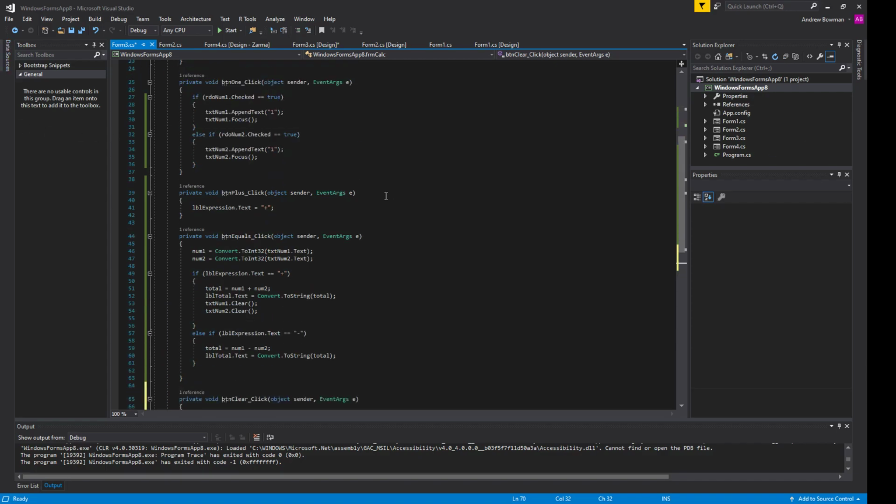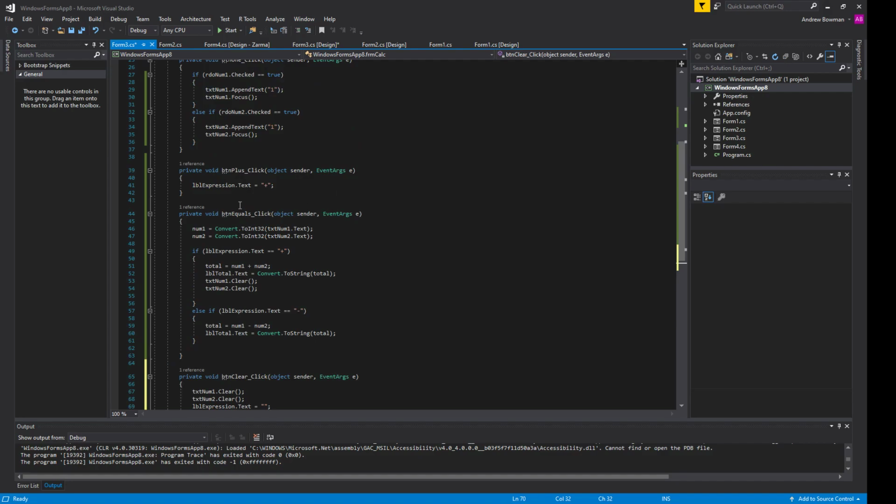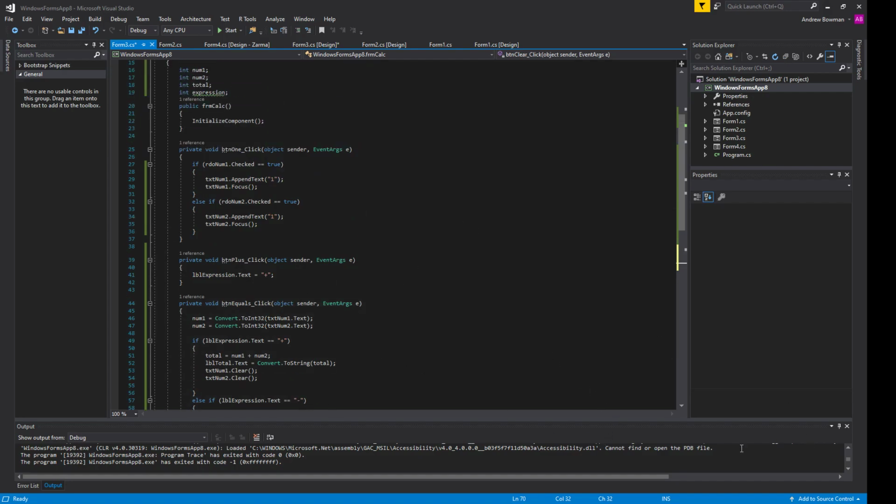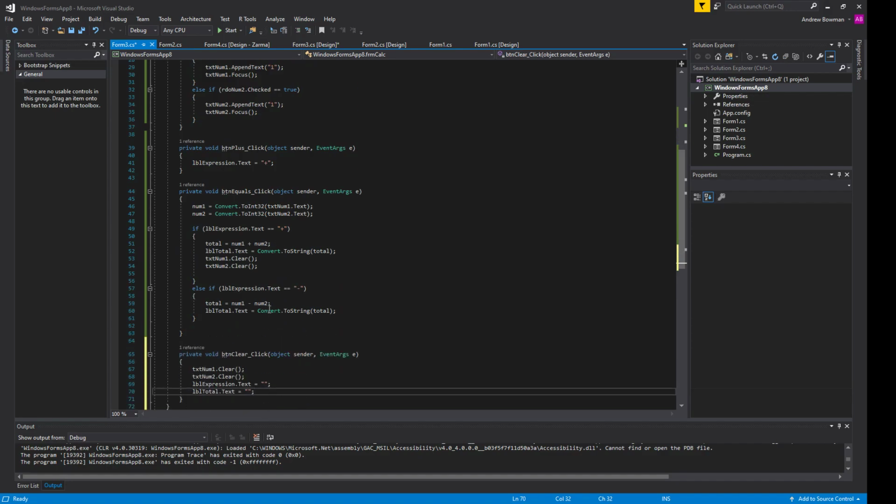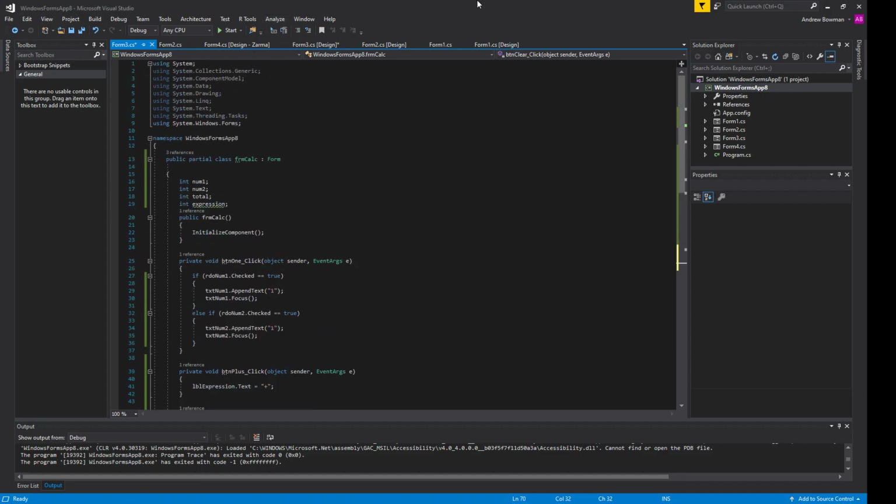But doing this, you're more than welcome to make any changes that you see fit. You don't need to do any decimals, just whole numbers. There you go. And that's essentially the calculator. Good luck on the rest of it.